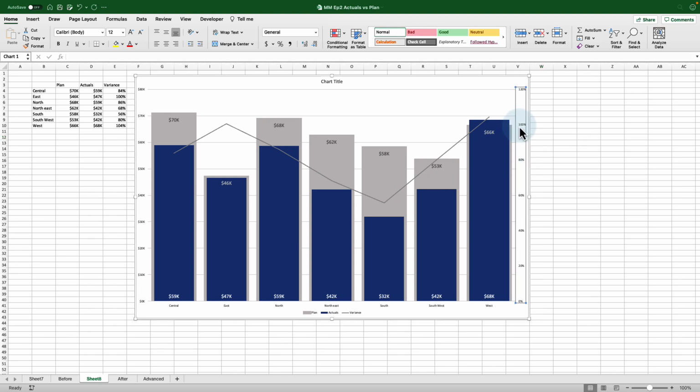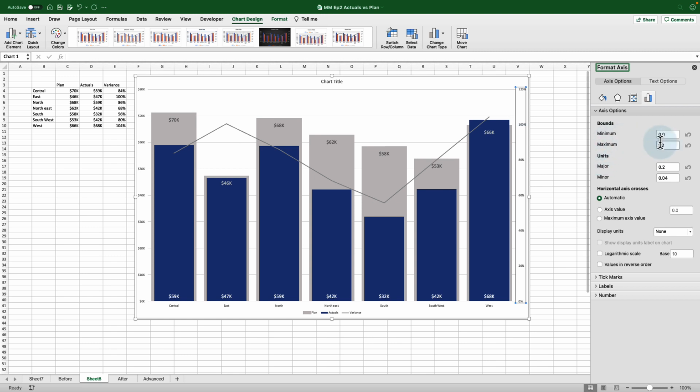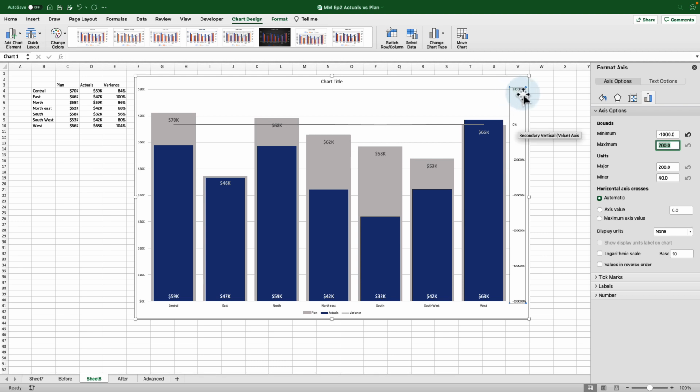To do that, you double select the axis, and then the minimum is 0, which is pretty standard, but you want to change this again to a super negative number, let's say negative 1,000. You'll see it change the upper part to a very large percentage. We don't need that. I think 200% is sufficient, so we change the maximum to 2. And you'll see that it pulled it to the top.